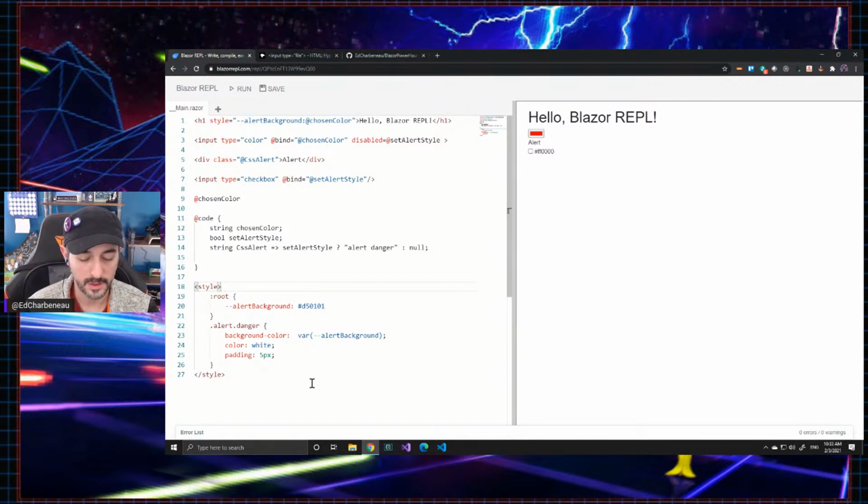Should you set the color of the H1 to alert background 2? Oh, yeah, actually, you're correct.